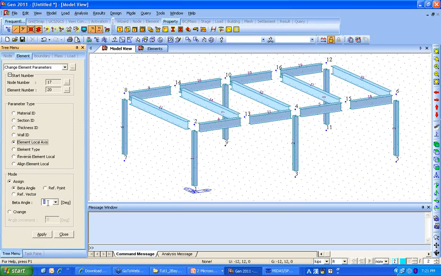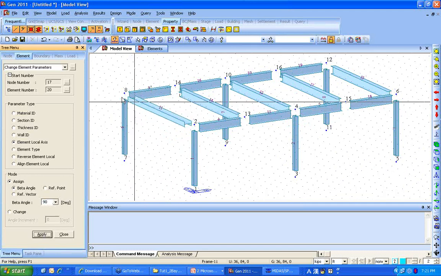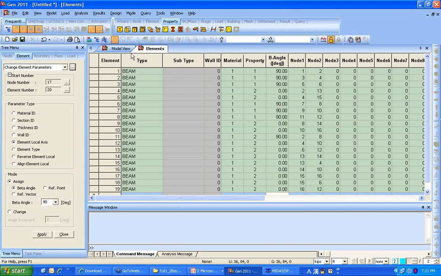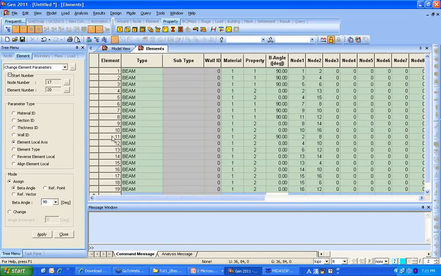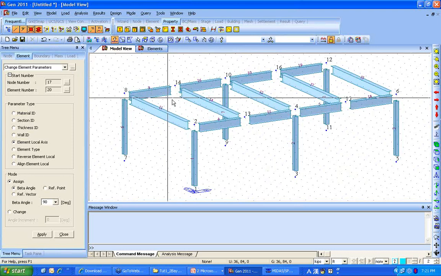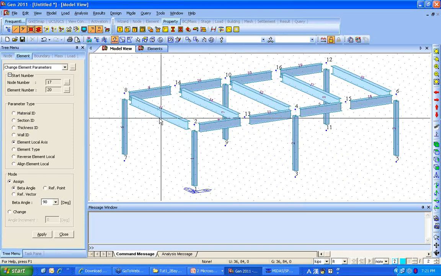In this case, I will change the beta angle for this element. Click 90 degree and apply. The beta angle is changed. Also, using a table, this element is number 11, so find number 11 element and using a table, just type 0 and the beta angle is applied again.